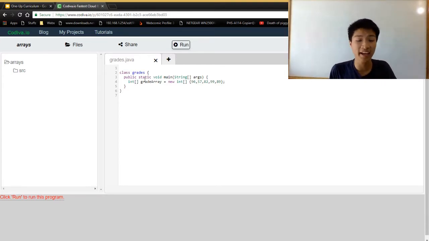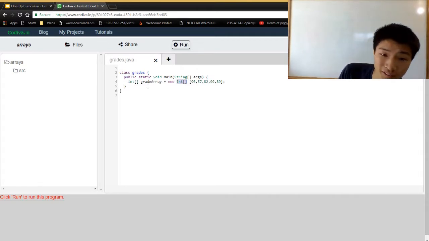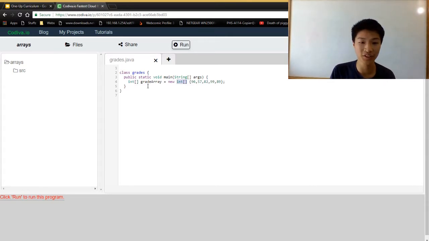What this says is, hey, I'm making an array that can store integers. And it's an array of those integers. I'm going to name it grade array, which means I can use it later on. It's because it's an object, I'm creating a new object using it. I'm saying, hey, it's an integer array class, but I want to put inside of it all of these numbers.